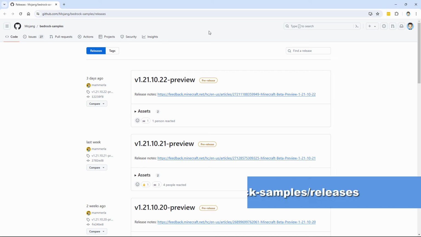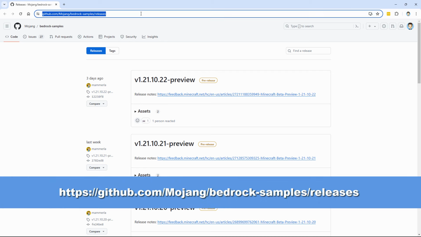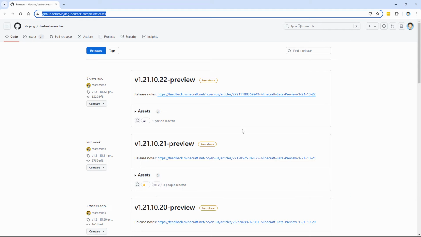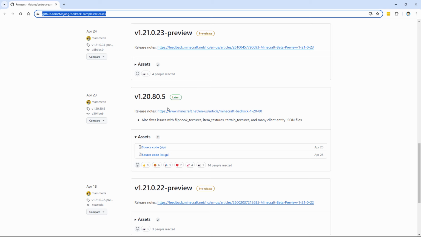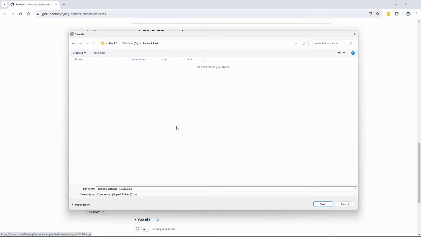Then to get the vanilla resource pack, I'll have to go to this web address right here. I'll put this link in the description. And then scroll down. You don't want any of these pre-release things. So scroll down until you find the one that says latest. This way down here, 1.20.80.5 is the latest. And then come down here and you want the source code. And then download that to someplace on your system. I just made a blank folder on my C drive and I called it Bedrock pack. So I'll stick it right here and choose save.